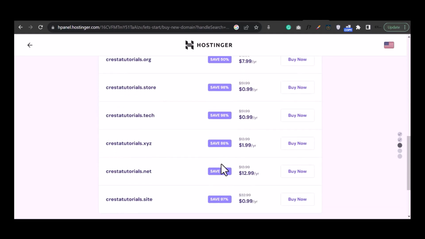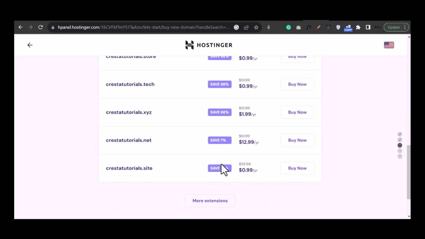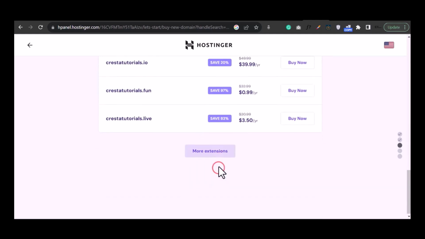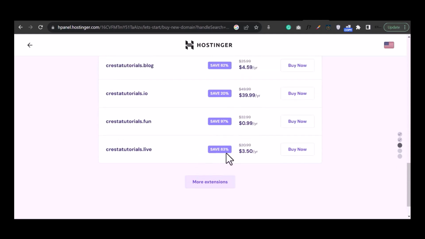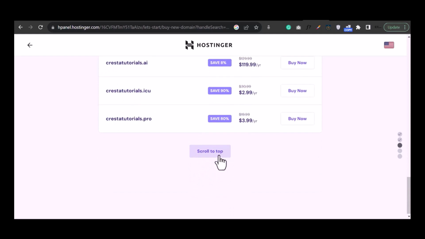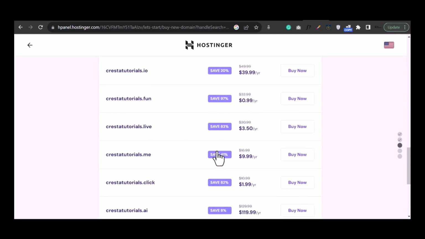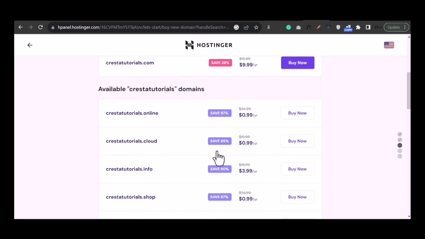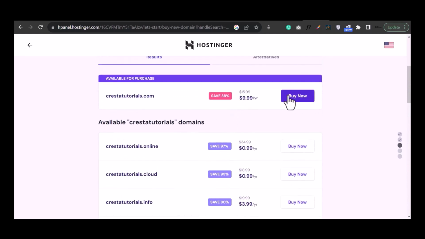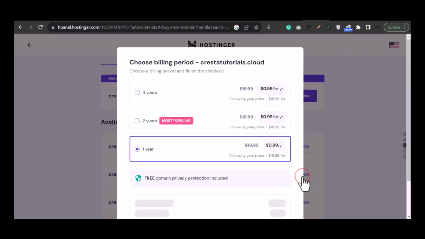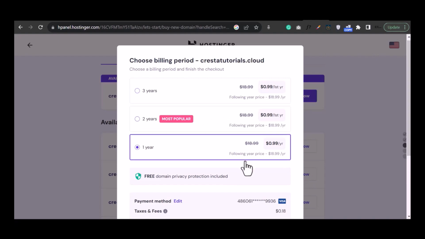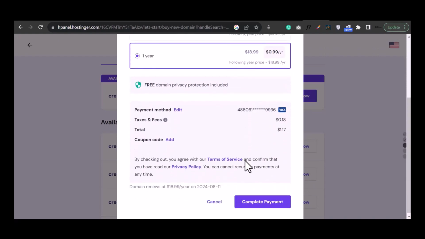I'm gonna scroll through these. So there's .store, .tech, .site. You can even view more extensions that these guys have. .fun. So there are a bunch of extensions that you guys can go through. But for this tutorial, I think I'll buy this second one on the list, .cloud, and I'll purchase it for 1 year, which is okay with me, and I'll just complete the payment.